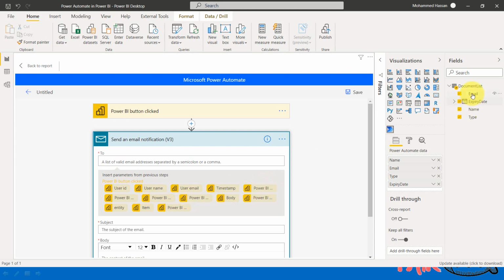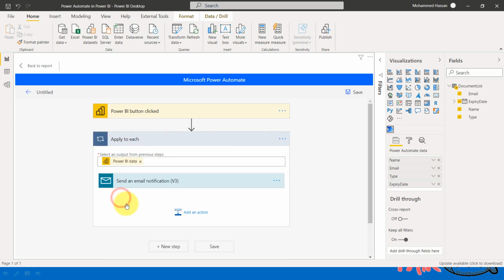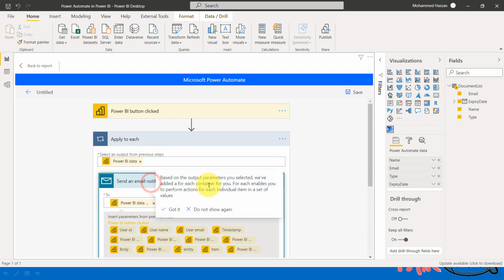All these things come from the columns which are available on that particular table, whichever columns I have dragged and dropped here in the fields pane of this visual. So basically the To for me is nothing but the Power BI email ID. It is here. When I click on this one, it just creates one more Apply to each step. So inside it, it has added these functions to send an email.